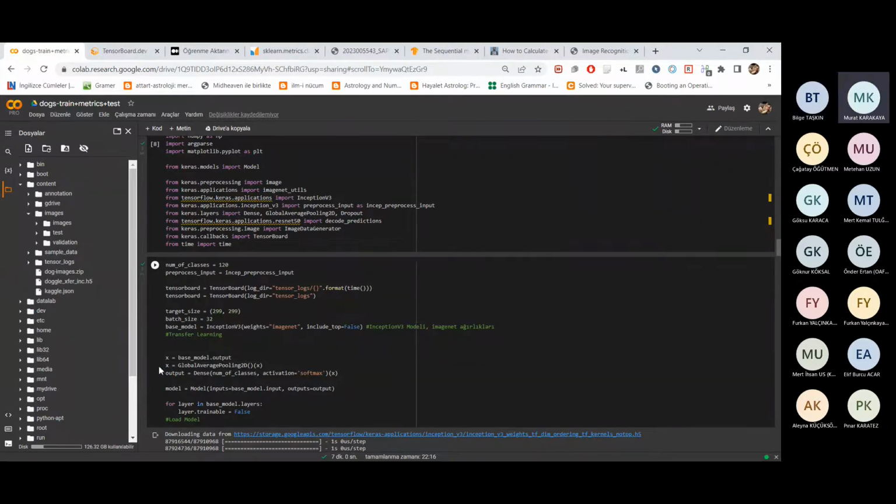Teacher, can I ask a question? Yes. Why is the target size 299 by 299? Because it will be our target size. So how many classes do you have? 120, you said? 120. Why now you have 299? Because it's shape. What's target size? What do you mean by target size?